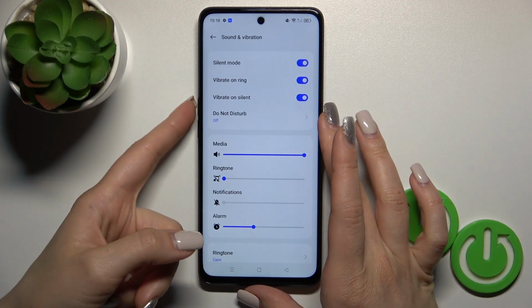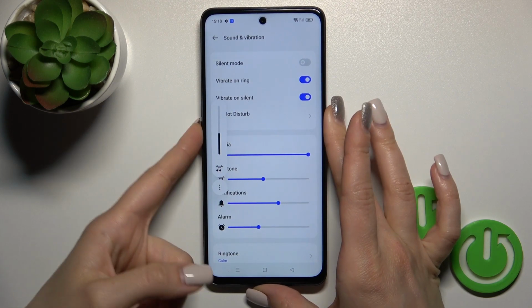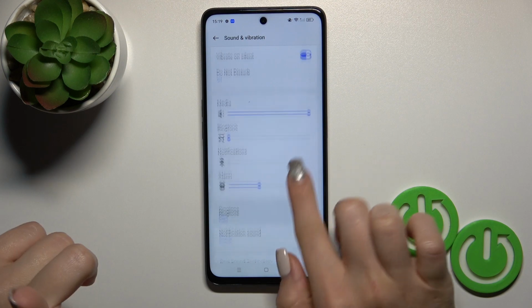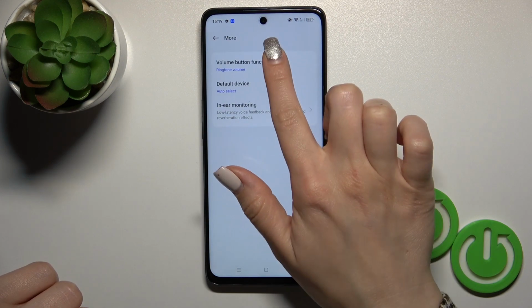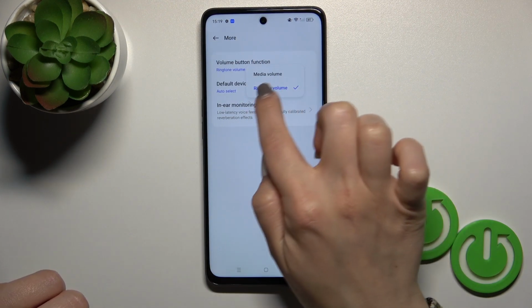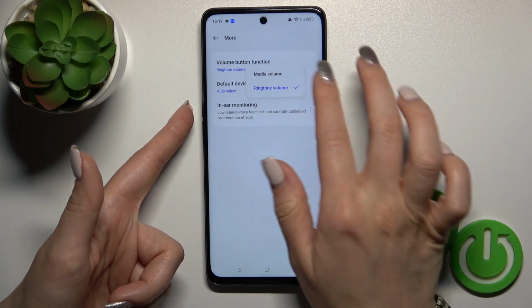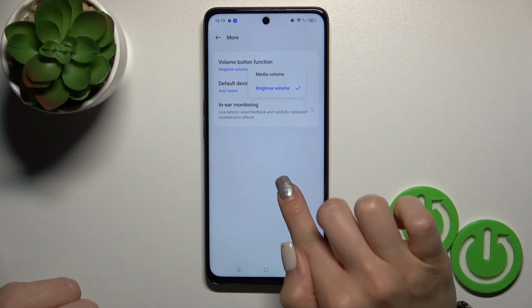With the help of the volume buttons, just by pressing the volume down button, we could also mute the ringtone volume. But first, be sure that in the More section, in Volume button function, you have selected ringtone volume to change, not the media one, with the help of the volume buttons.